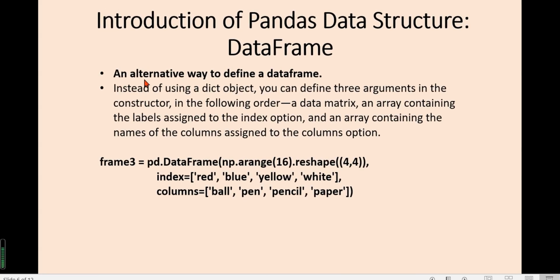An alternative way to define a DataFrame, instead of using a dict object, is to define 3 arguments in the constructor in the following order: a data matrix first, then an array containing the labels assigned to the index option for the rows, and an array containing the names of the columns assigned to the columns option.